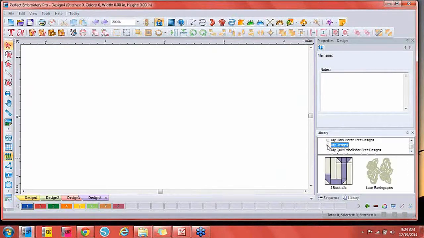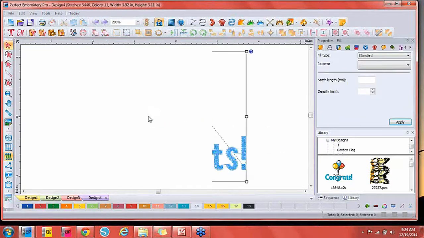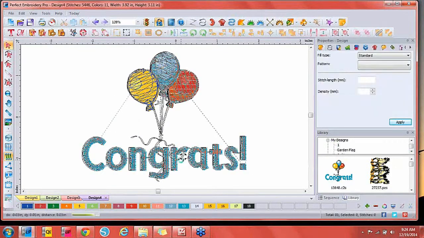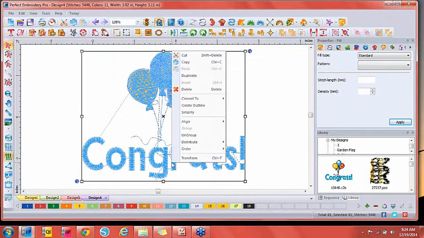So I'm just scrolling down to my designs here. These are ones that I've saved. I've just organized them in a way that works best for me. And I'm going to bring this on. This is a design that's actually free with the purchase of our software. And if I wanted to use those balloons, but I didn't want to use the lettering underneath, maybe I wanted to put someone's name or a different message.